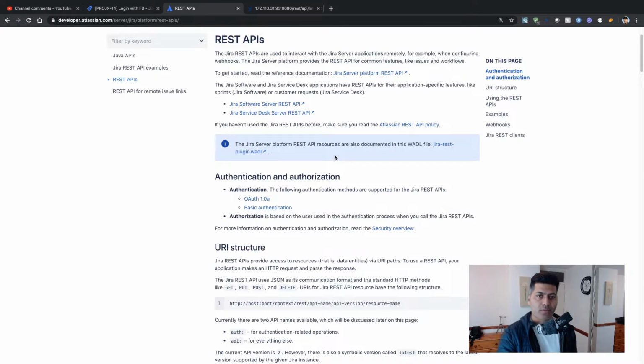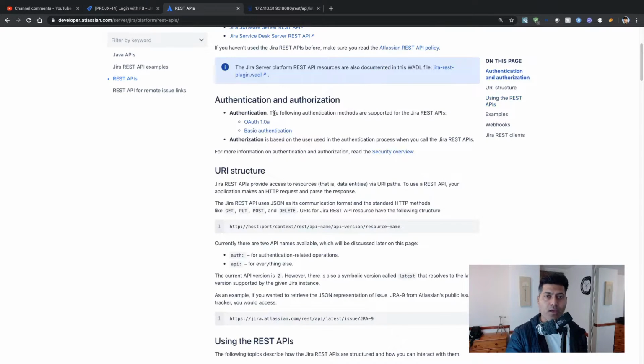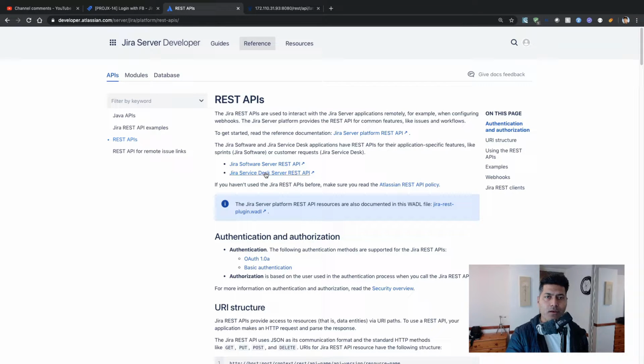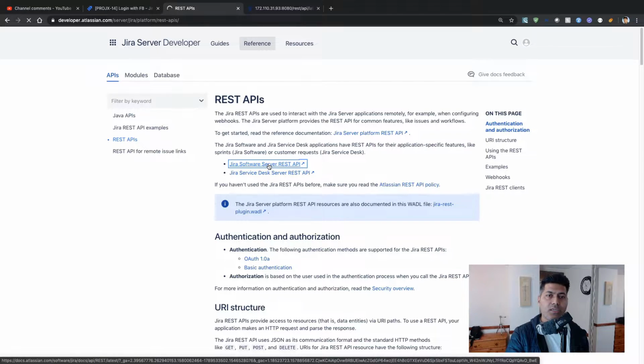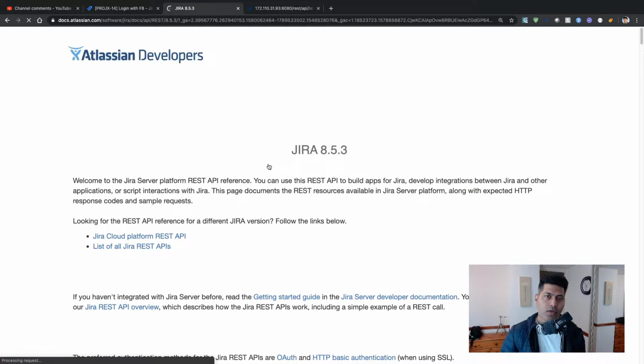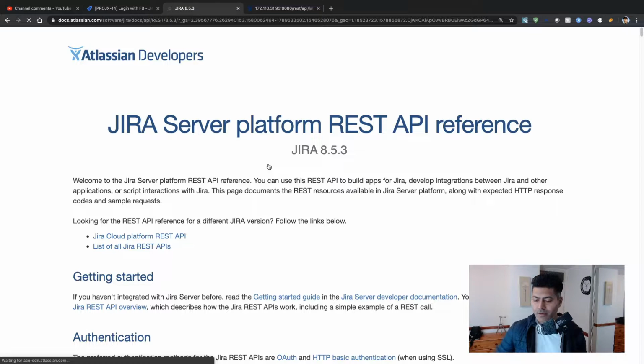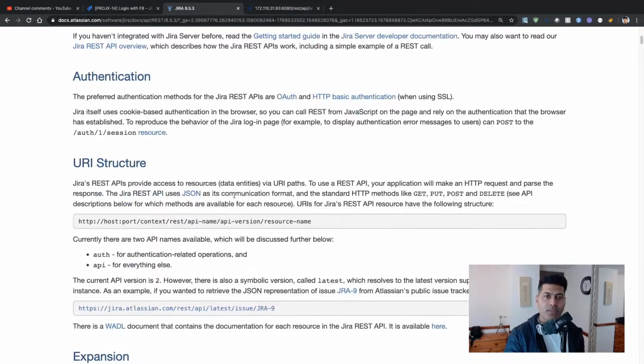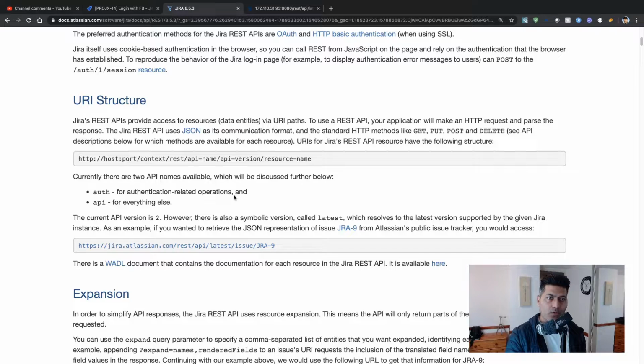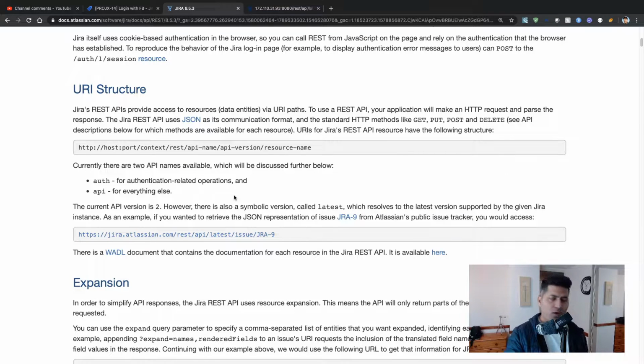Now if you look at this page, you can take a look at Jira Software REST API, Jira Service Desk REST API, and so on. Now let us click on this link, Jira Software Server REST API. If you click on it, you can view the reference or the documentation of what all things you can do with the REST API, and this is the page where you can read different things, and you can just do a simple search on this page.